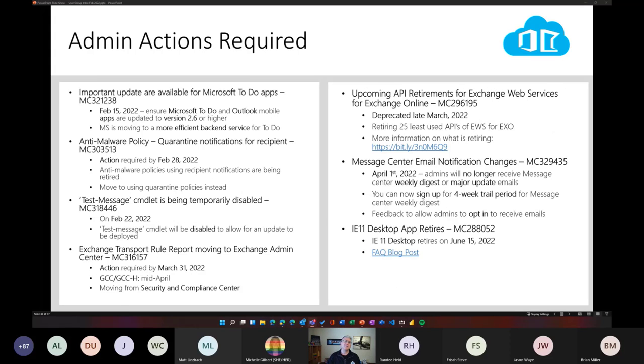And then the admin actions. This is huge, especially for those who are still hanging on to IE 11 desktop version. Make sure you get that taken care of by June 15th. But a couple of new ones came out. Tomorrow, make sure you push an update to Microsoft To Do and your Outlook clients on iOS or Android, making sure they're on version 2.6 or greater, because they're changing the back-end services to handle some changes.